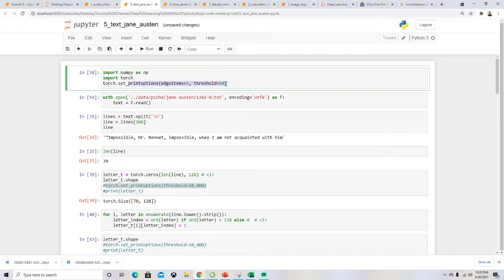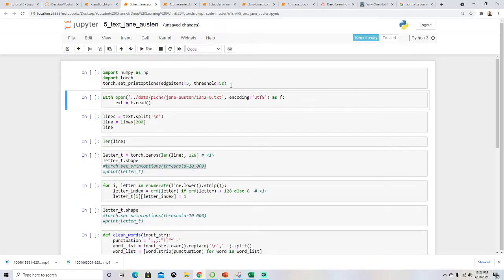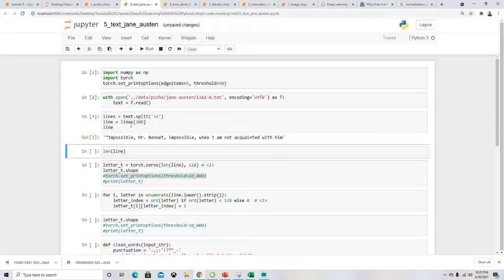So here we have this. We're saying edge items equals 5, threshold 50. There's the text data, and we're saying text equals f.read. So now our text is in this code. Let's restart and clear the output too, because I already ran this. All right. So lines equals text.split on newline. So every time there's a new line, we are accounting for that.